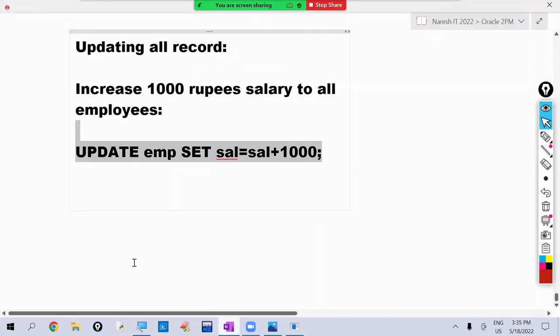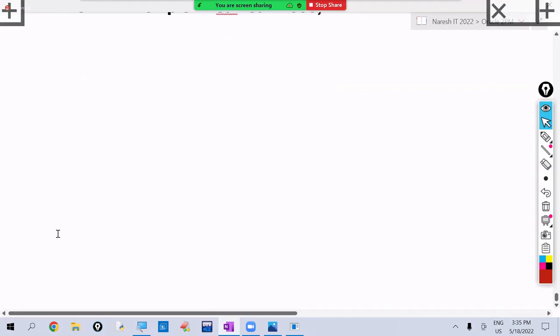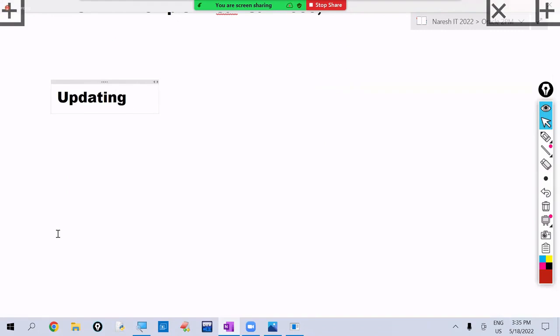One more case is there. This case I cover in the next session. Updating records using parameters. This example I cover in the next session.